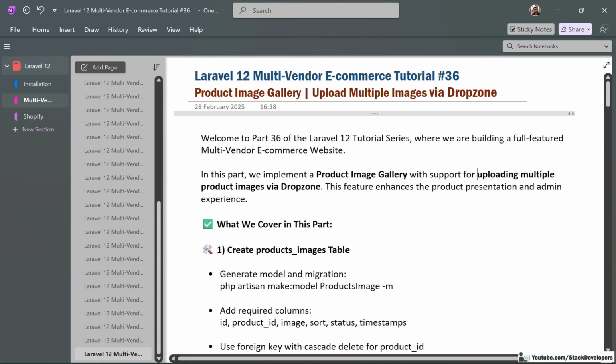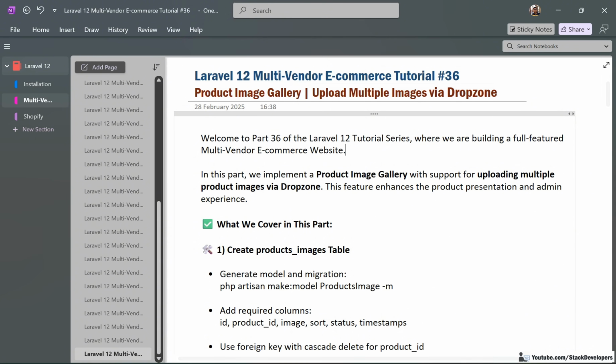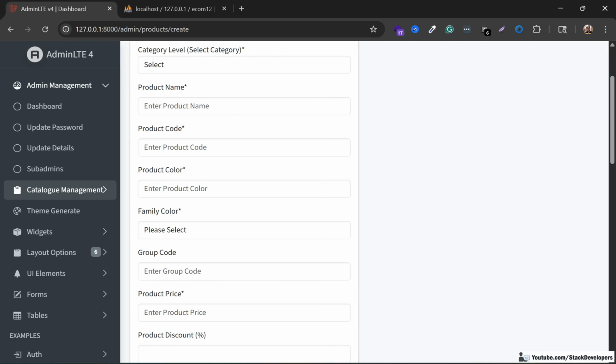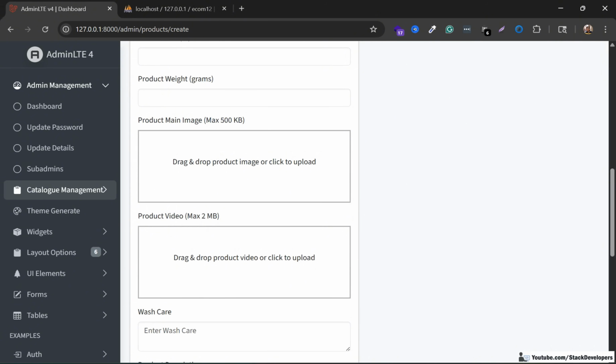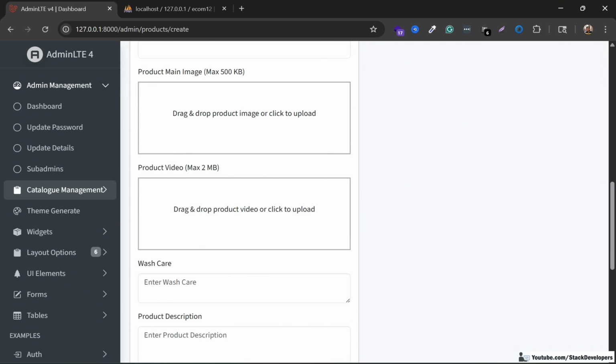In this part, we are going to work on the product image gallery. We are going to upload multiple images via Dropzone. Dropzone we have used in the earlier parts as well to upload the main product image and also the product video. You can see in the add edit product form that we have earlier used the Dropzone for the product main image and also for the product video, and that is working fine.